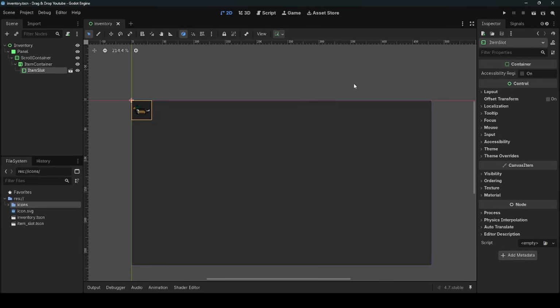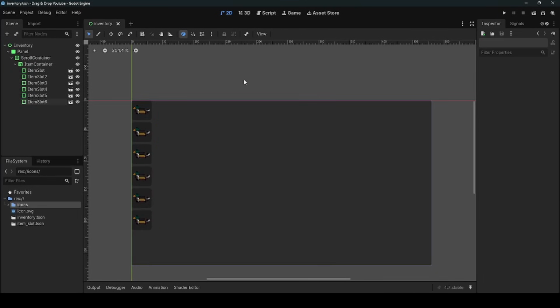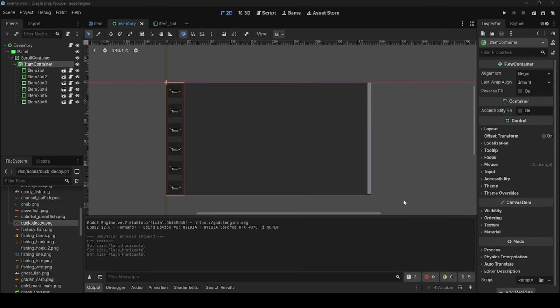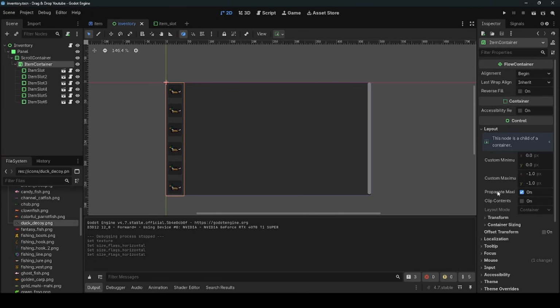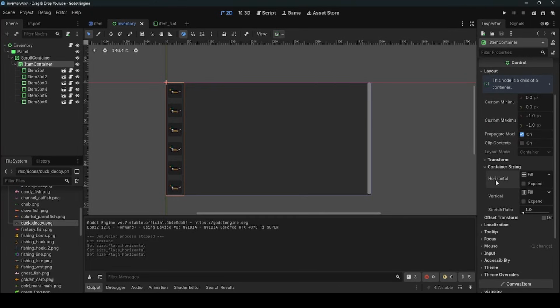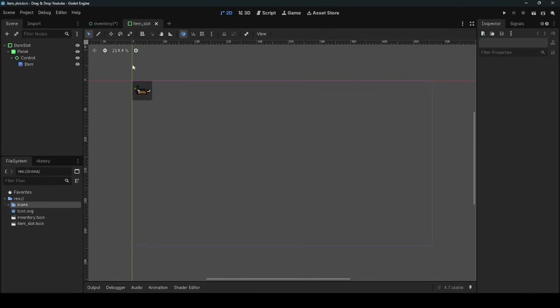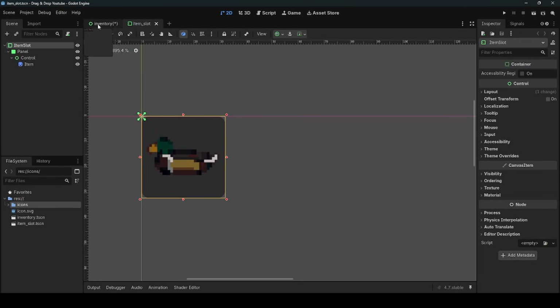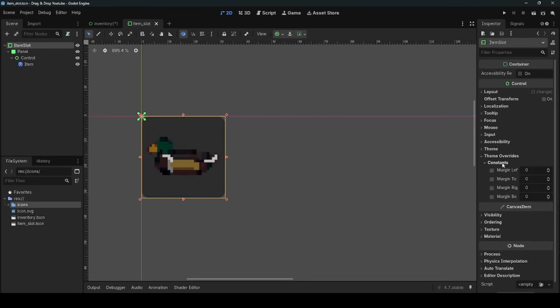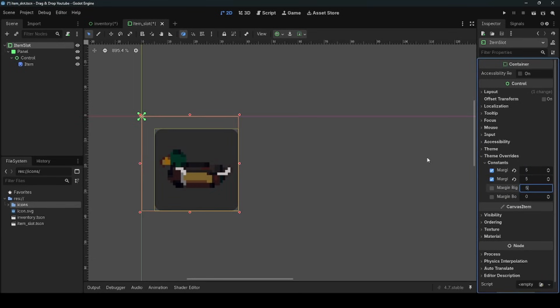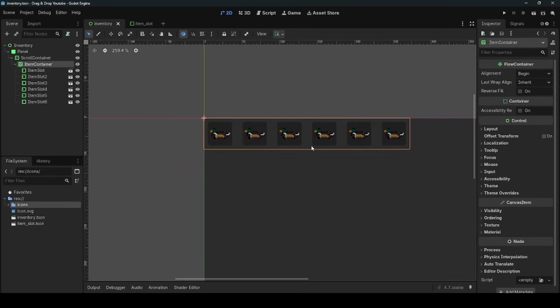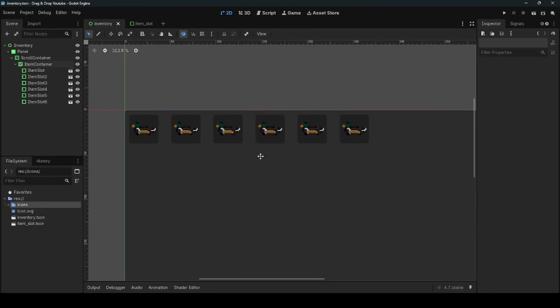And by pressing Ctrl D, we can duplicate our item. To display the items next to each other, go into the layout of your item container and set the container sizing horizontal to expand. Now, if we edit our item slot, we created it as a margin container so that we can create some space between them. So if we click on the item slot container and go to the theme overrides constants, you can set a margin from all sides. For me, I will set it to 5 pixels each. And now you can see we have more space between them.